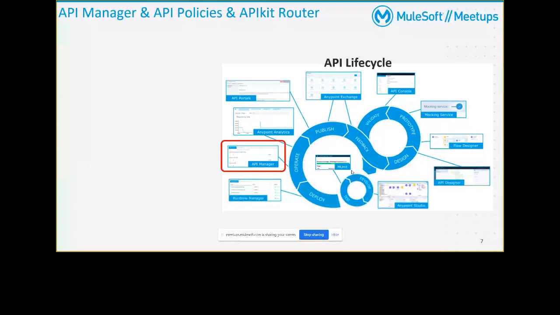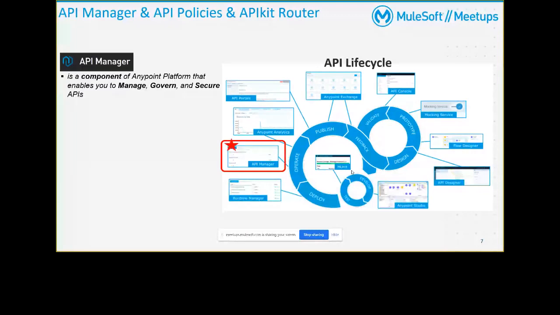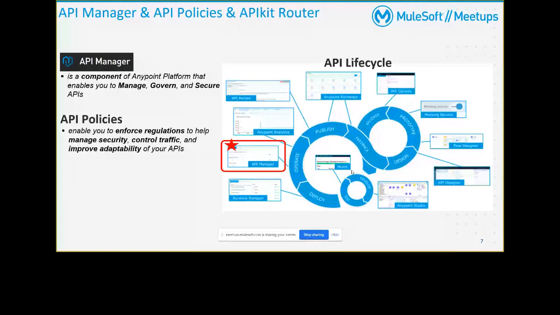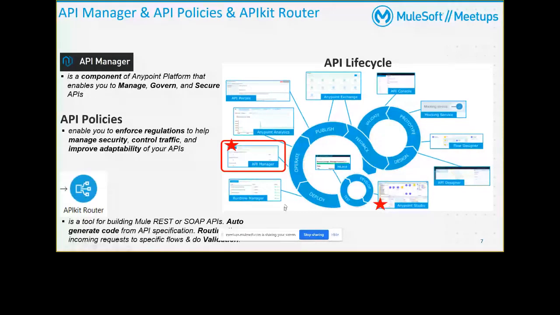API Manager, as we said, is a component of the Anypoint Platform, majorly used for governing, managing, and securing APIs. If you talk about API policies, if you have any APIs, it is very much required to secure them. It's not just that everything is an API, right? To secure them, it is required to apply policies, considering the concept of zero trust. It's very important to apply policies and secure the API so that sensitive data is not exposed. That is the importance of API policies. And finally, there is the APIKit router that we're going to discuss shortly.